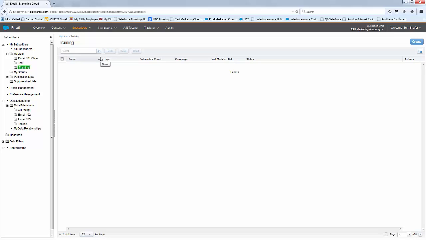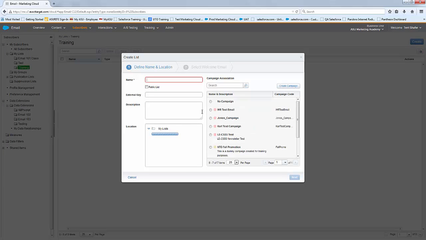So once we click on that folder, we're now in the folder, and you'll see that we have no lists already created within that folder. Feel free to use folders to organize your lists into various topical groups, or keep everything in the My List folder if you only have a few lists to manage. To create a list, click on the blue Create button at the top right.